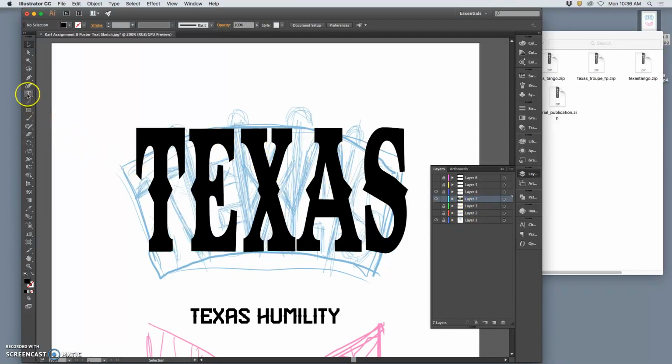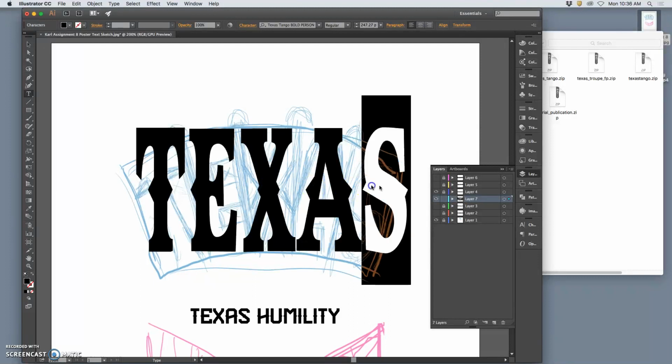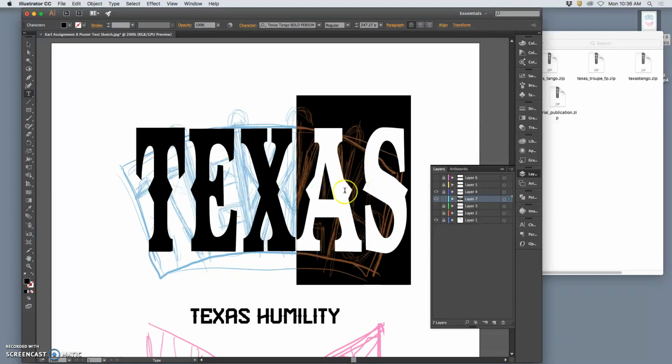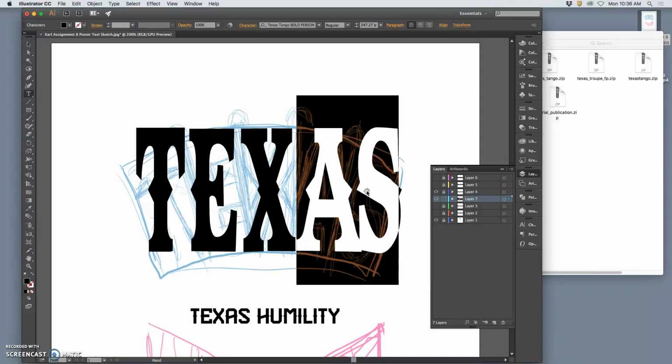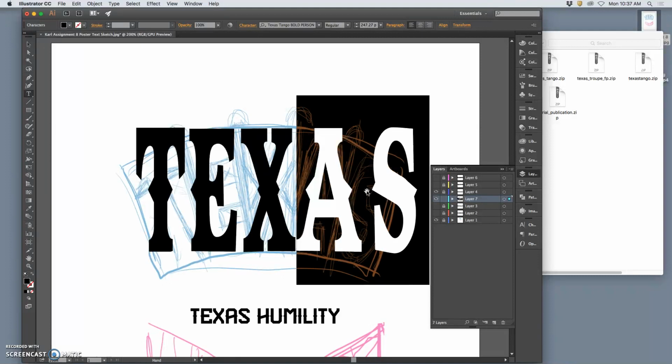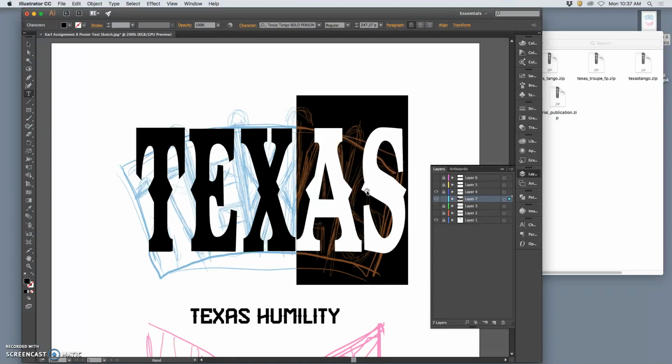And I do that with the type tool. The type tool still works even after you've stretched it with the large selection tool. I'm going to select it, use the type tool, select between letters. So I select the A and the S, and if I hold down Option and then press my arrows left and right, this is a really good tip for you designers, I can adjust the kerning individually.